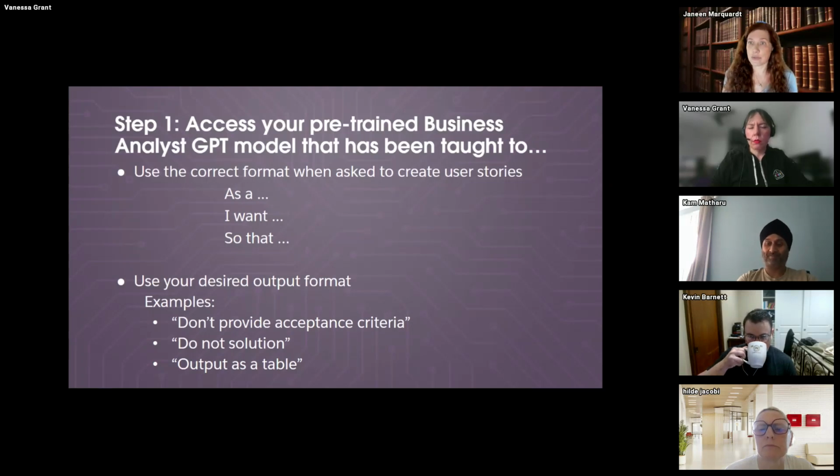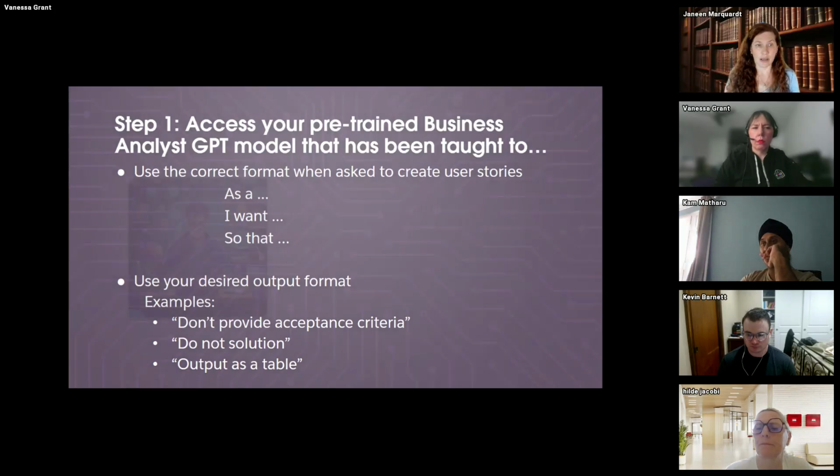But then I've also given it some specific instructions. Like for me, if I'm running a discovery session early in a project, I don't necessarily want it to provide acceptance criteria. Later on, sometimes I do want it to provide acceptance criteria. So I'll sometimes give it additional prompts to tell it what I want. I specifically know that I don't want it to solution, but I do know that I want an output as a table ultimately, because I'm going to put it into Jira or some other such thing, because that's how we often work our user stories.